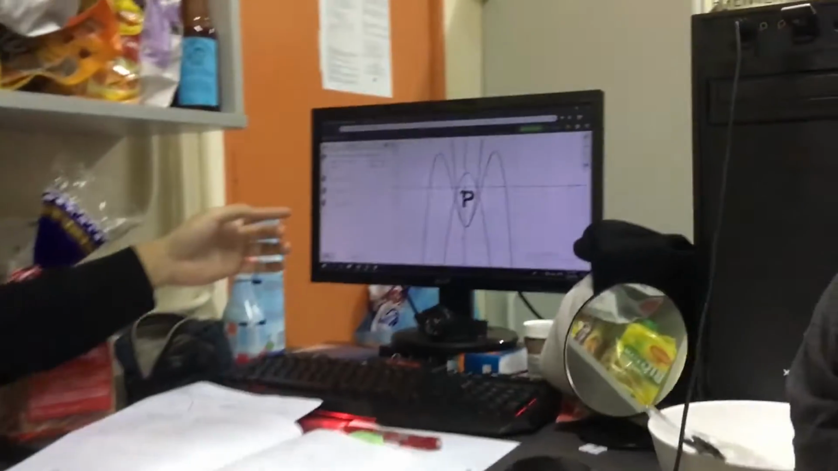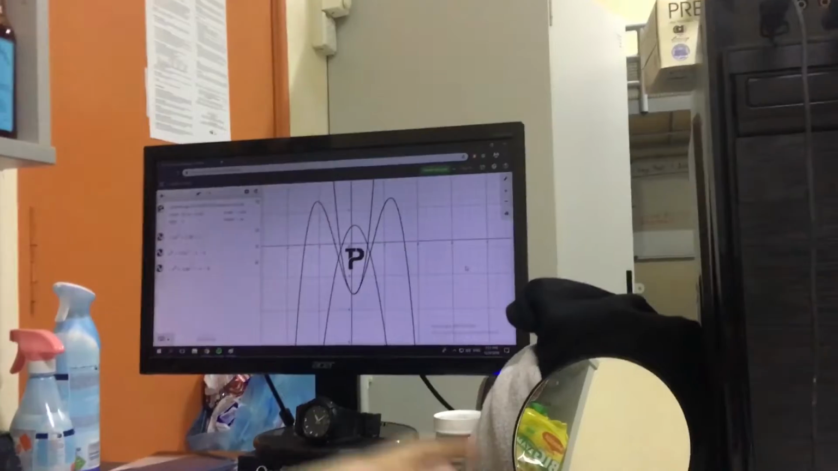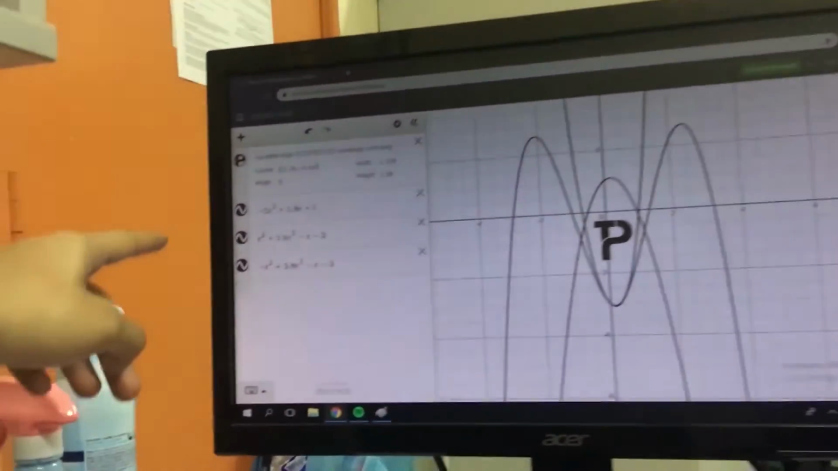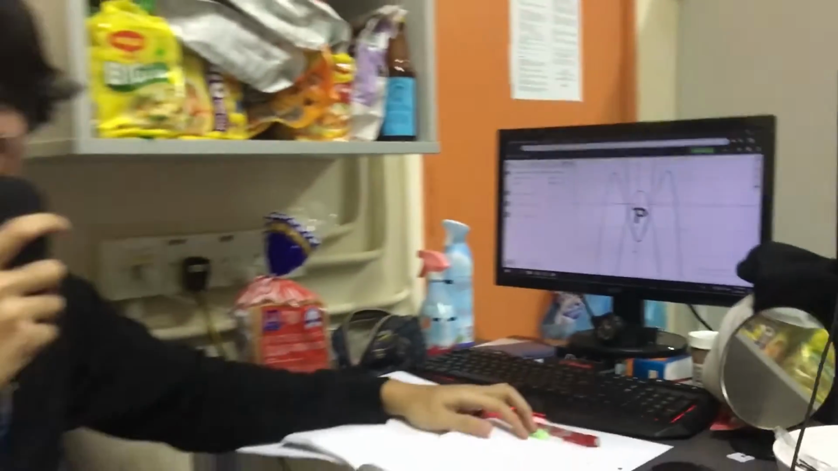Me and Khalid just finished our logo for the assignment in mathematics. You can come here and take a look. Come, come. This only consists of three equations that we just learned inside our class. Okay, that's all.